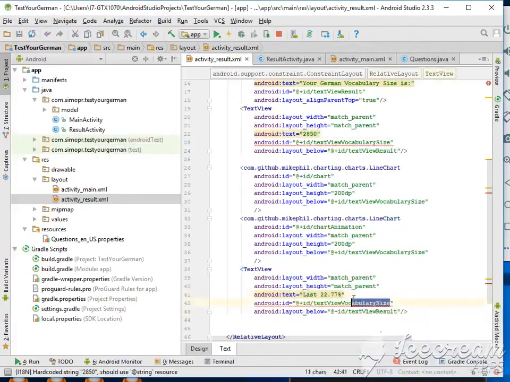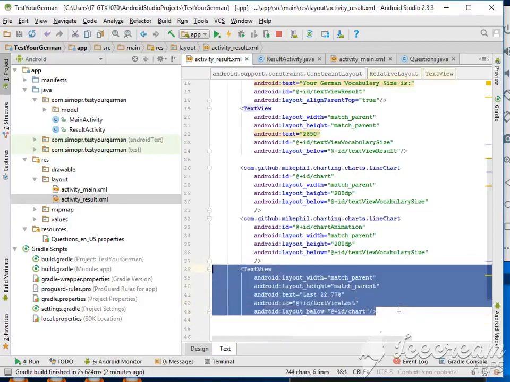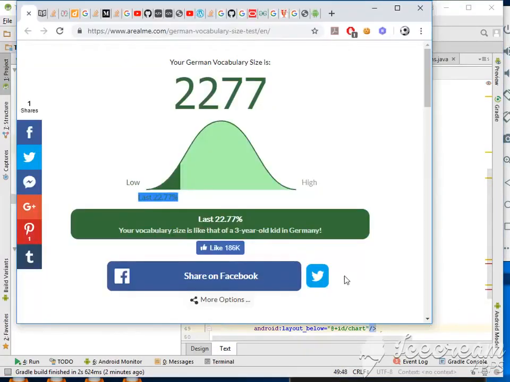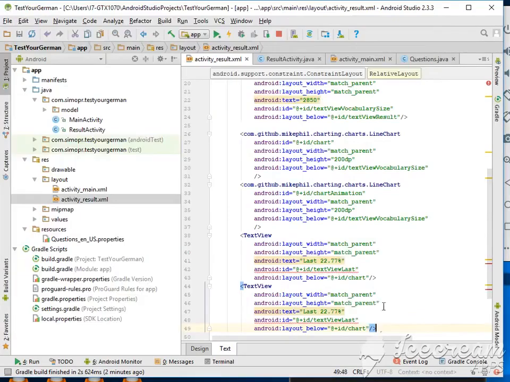This one, we'll program this later to change its value. We're gonna call it, for now, just call it last, okay? And this one will be just below the chart we just created. And then should we add another text view for the message? Yeah, let's do that. Okay, let's just create the notification. That notification, we're gonna call it our notification, text view notification. It will be just below the view last. Here we just put a dummy text for now. We'll change this later programmatically.